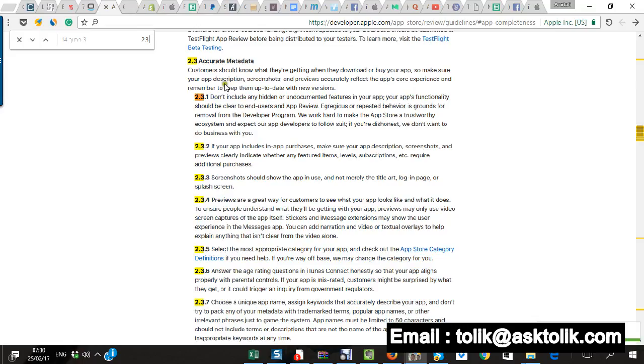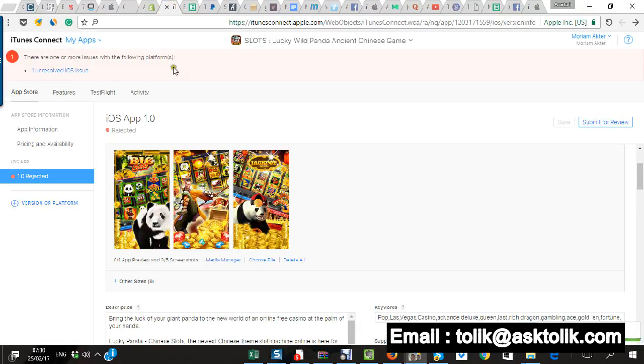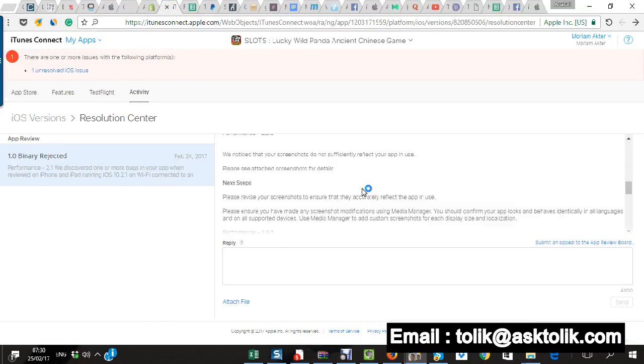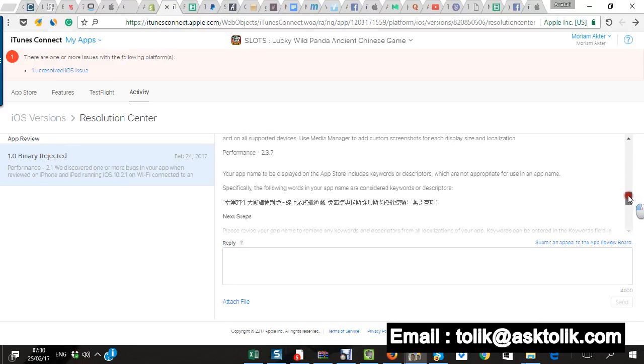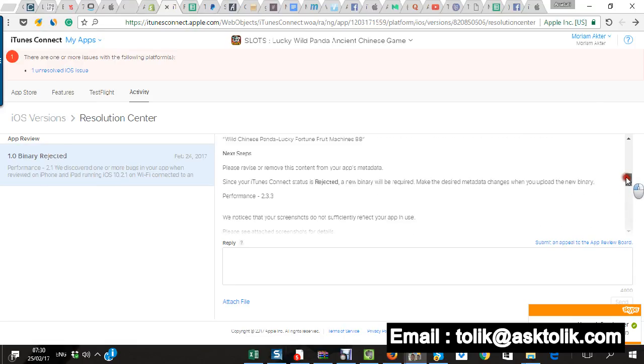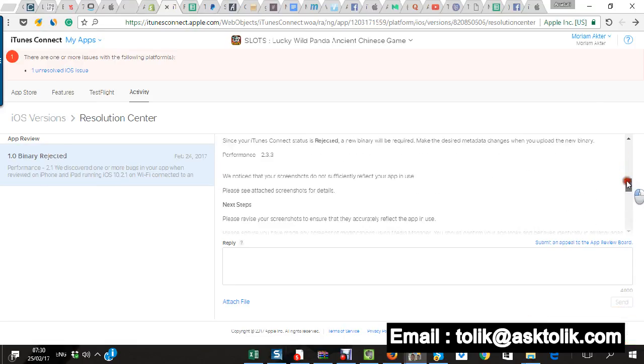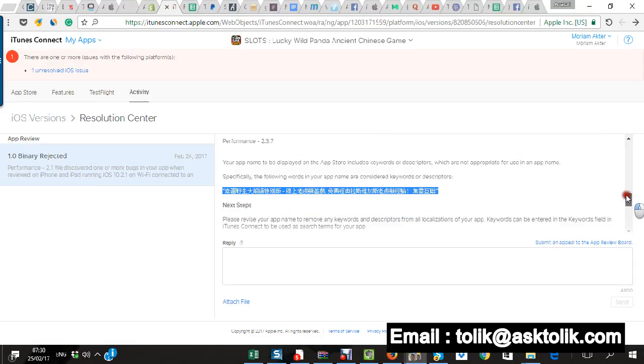Sorry. I go again here. Next steps: performance, your app name displayed includes, okay, it's in some Chinese I guess. Again, you need to change the name. Nothing to do with this. It's very similar to this one, and for some reason I got it two times. Okay, so it's 3.7.